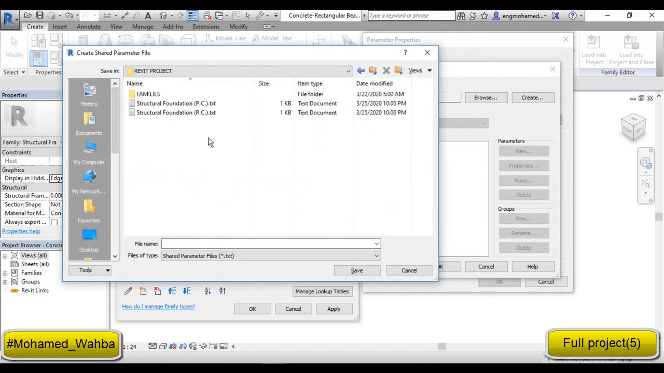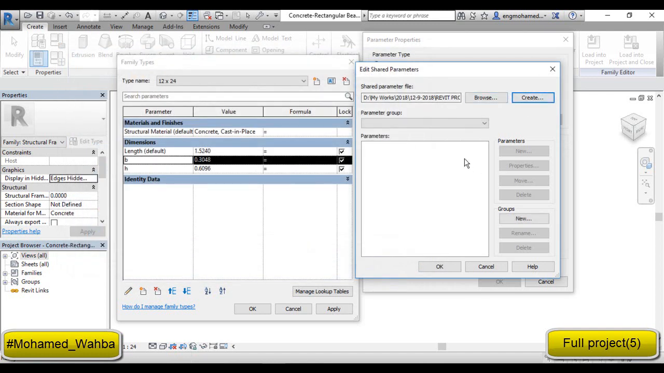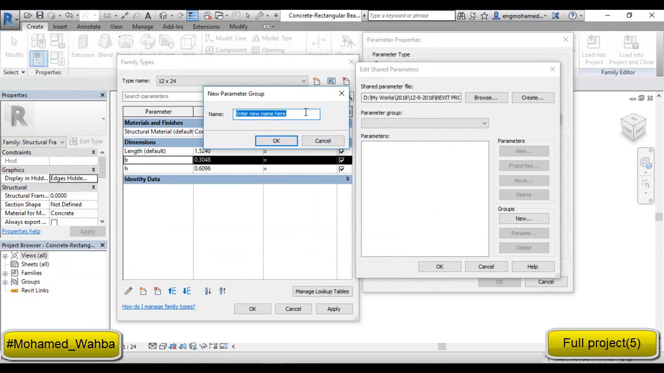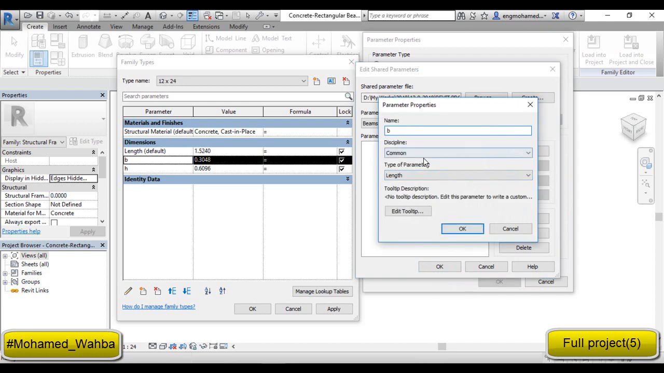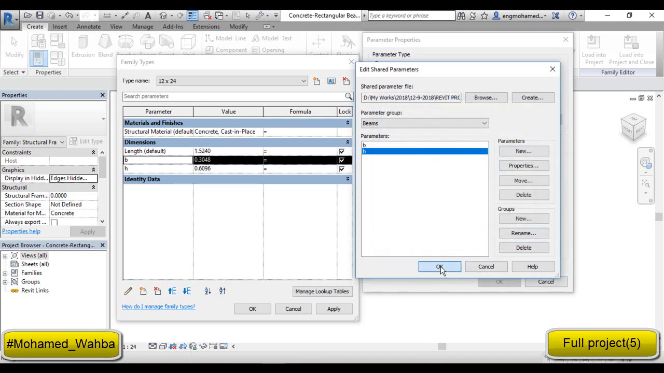I'll choose, for example, the same folder of my project. I'll name it, for example, beams parameter, and save this file in my folders. Then I will create a new group, and in this group create 2 parameters, B and H. B, and this type is length, okay, and create another one, H, okay.